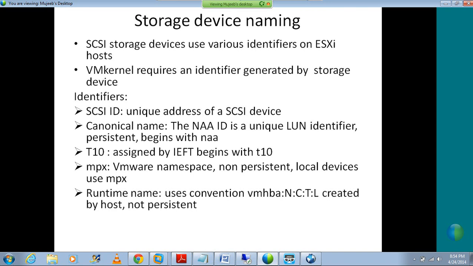And basically, this namespace is issued to the local devices which are connected to your system. So, whatever local SCSI devices are connected to your ESXi host, as it is not coming from a storage device, from a SAN, your ESXi has to identify that particular SCSI device. So it issues a namespace starting with MPX.